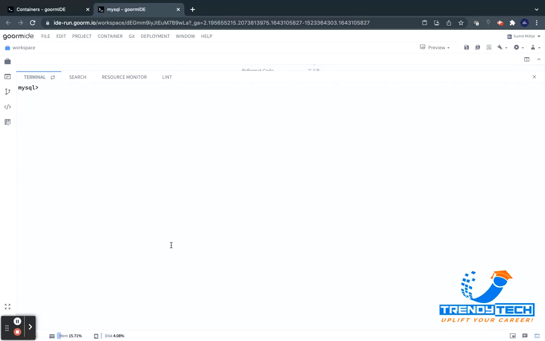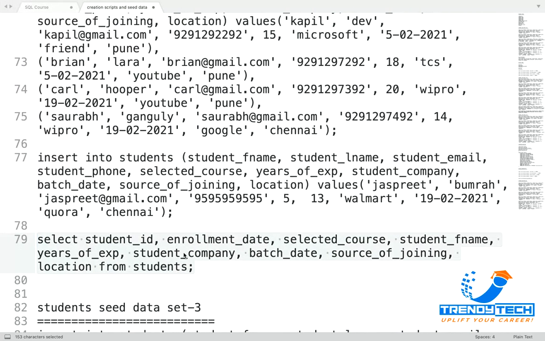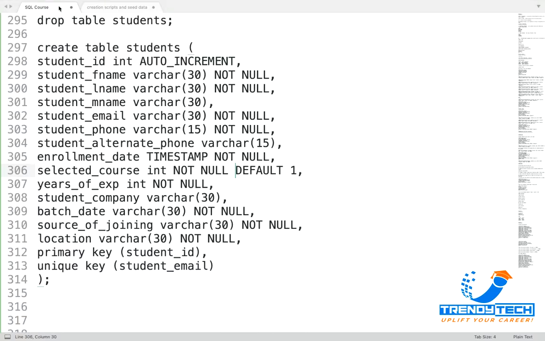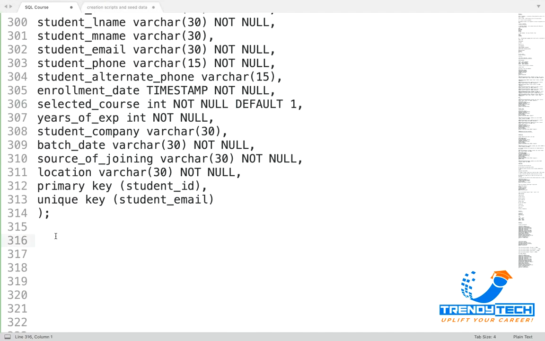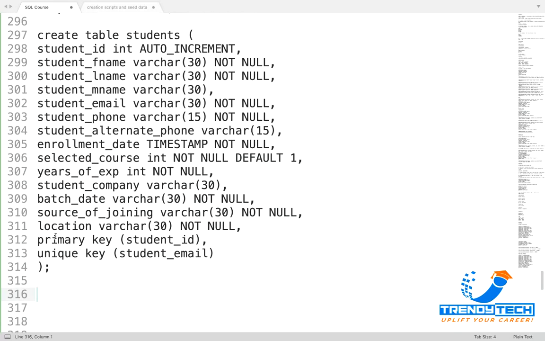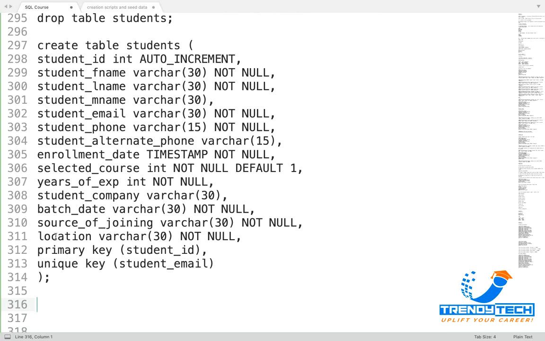Okay. I have to again do Control L to clear the screen just so that you can see everything on one screen. Fine. So let me go back to my actual notepad. I hope you understood what I am trying to convey, what the issue is. Just have a look at this create table statement.